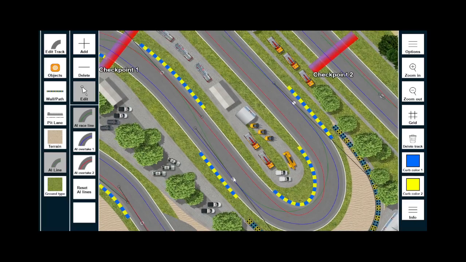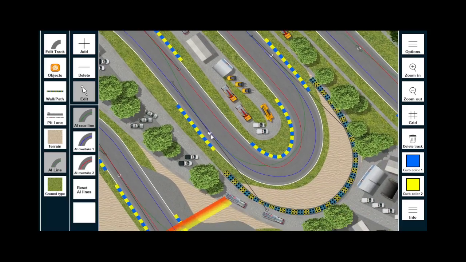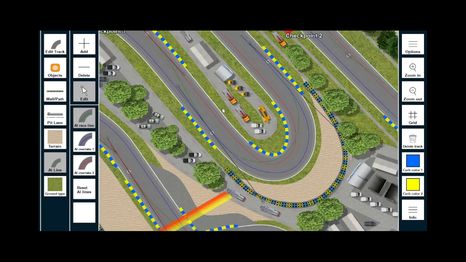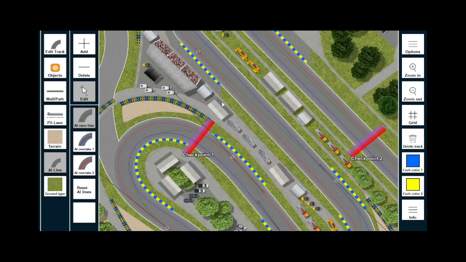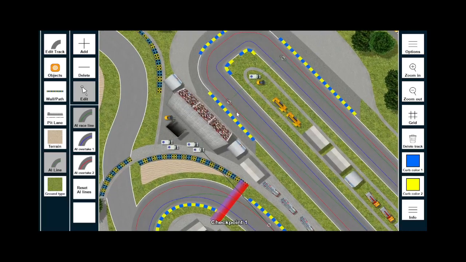Usually, when it comes to the use of the space, I don't really worry about them using all of the space possible. I rather make them a bit more on the inside, because otherwise the AI will be way too perfect and impossible to beat. So we kind of have to slow them down a little bit.